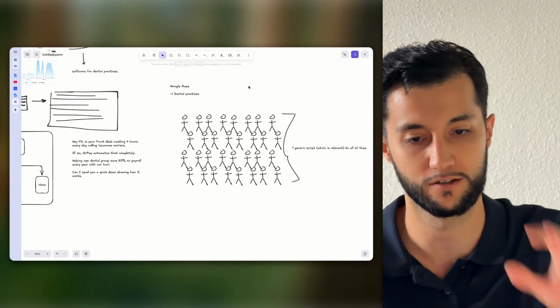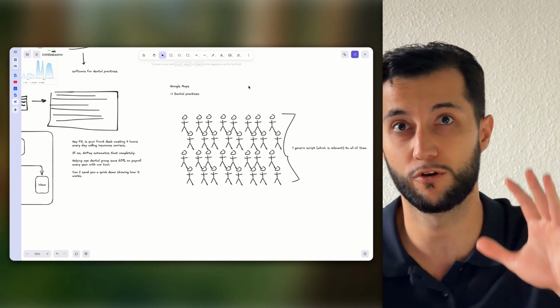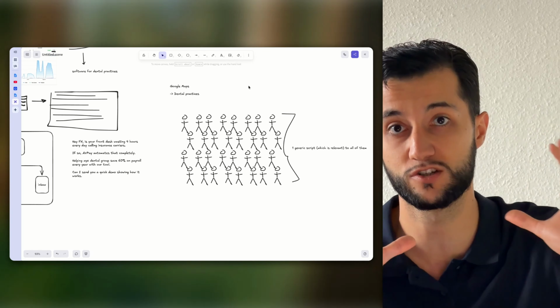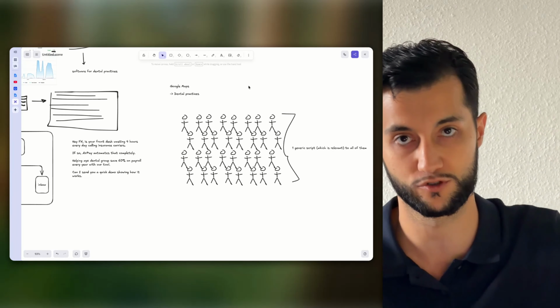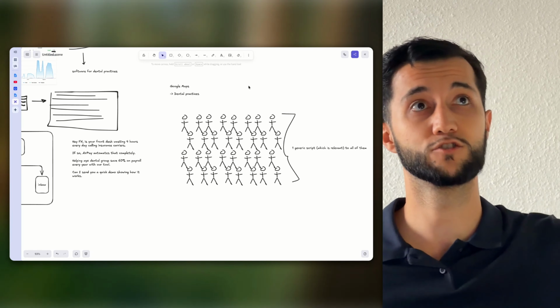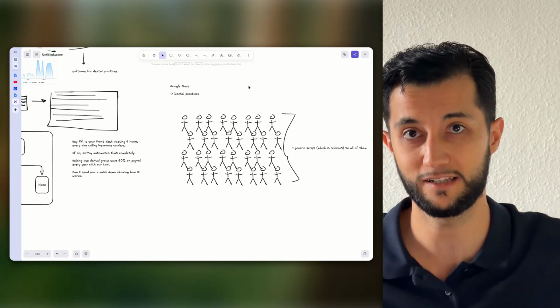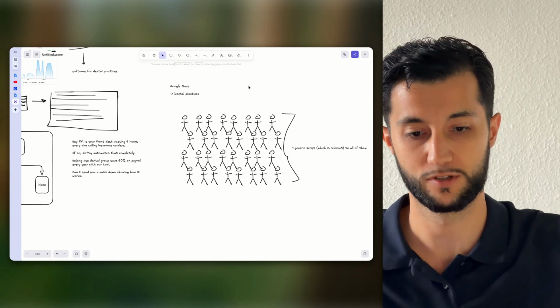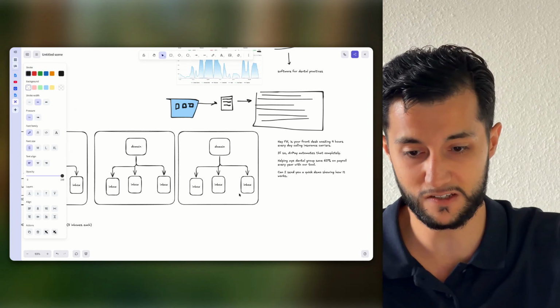We also have another case study where we got 230 plus demos booked within 10 months for a logistics SaaS company. So it's another software company that we did this for. We also did this for agencies, by the way. For one agency, within 2 months, we got them 180 leads. Wild stuff. So this stuff actually works, right? And this is literally how we do it.